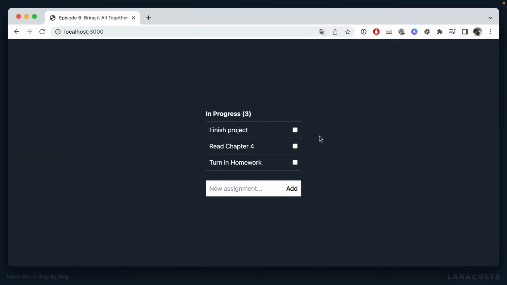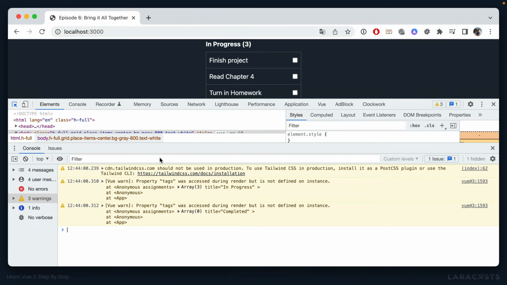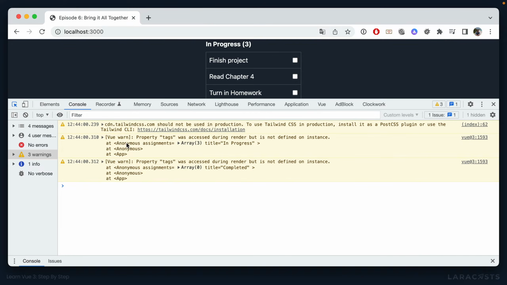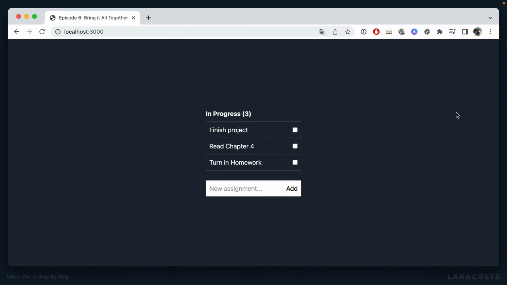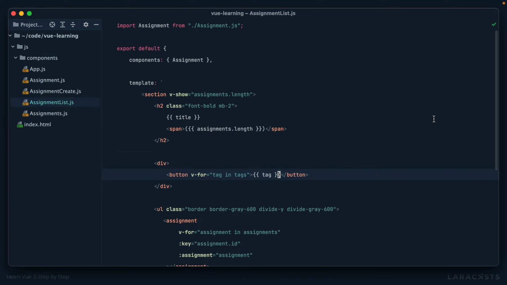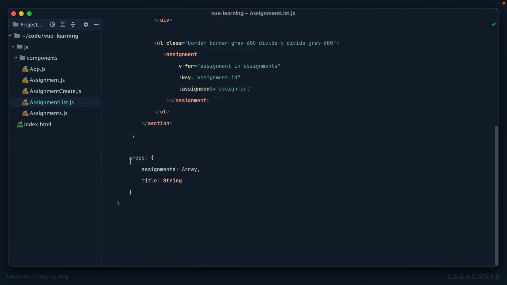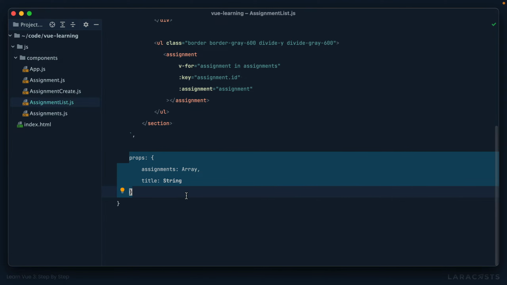But yeah, of course, we don't see anything because I don't have any tags. And in fact, if we open up the console, we should see a warning. Property tags was accessed during render, but is not defined on instance. You're probably going to see that a lot. So when you do, just remember that is Vue's way of telling you, hey, you're trying to use something called tags, but we have no clue what that is. And if we come down, sure enough, we have not declared what tags is.